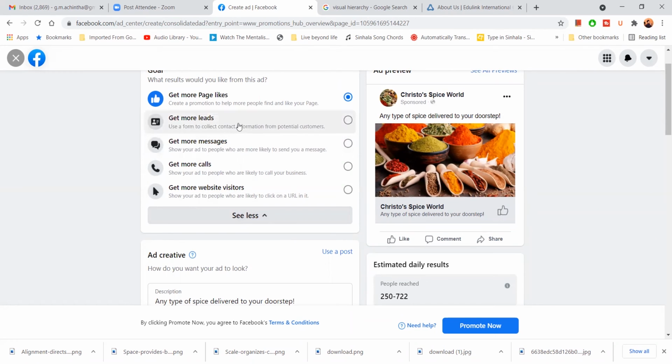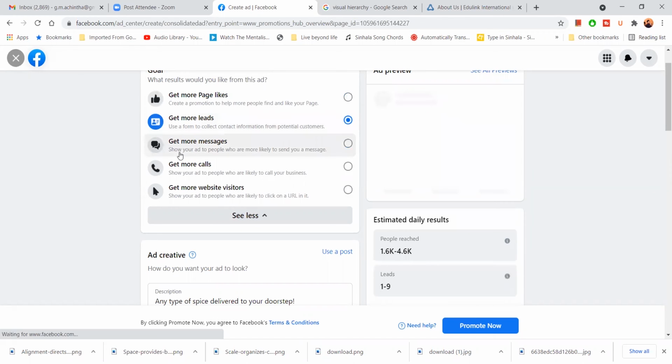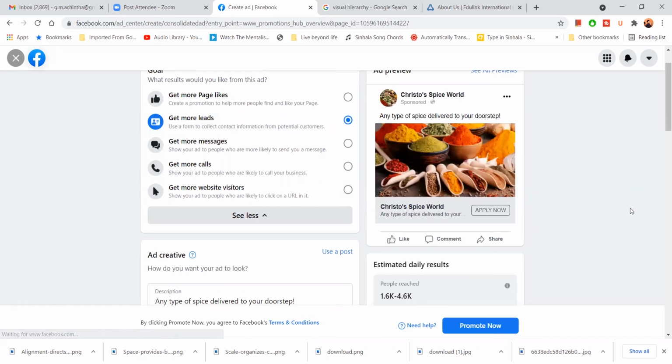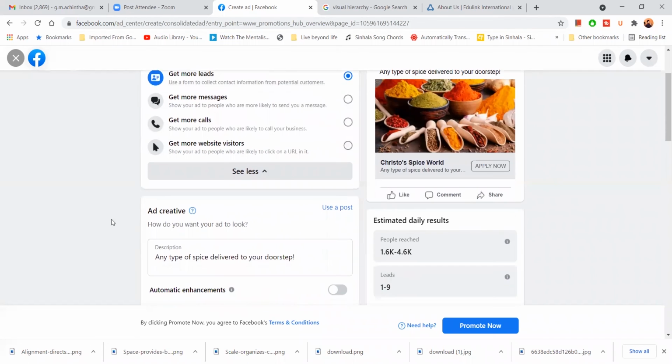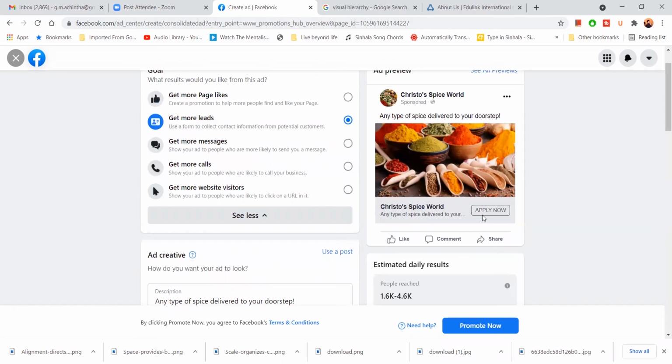This is the one that really works for a business, because you can get people to come to you and give you their details so that you can convert them later on. Once you have this, you have a list of the people's details. You can put them into an emailing list, and you can inform them about what you have as well, right? So we'll click that. Then the ad itself changes a bit, right? Same ad, now it says apply now.